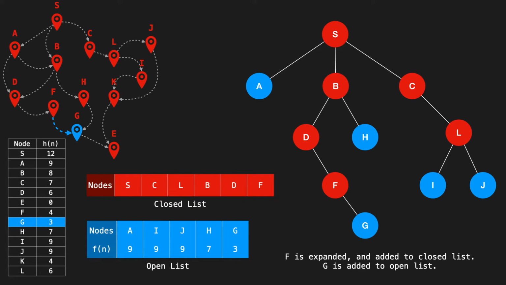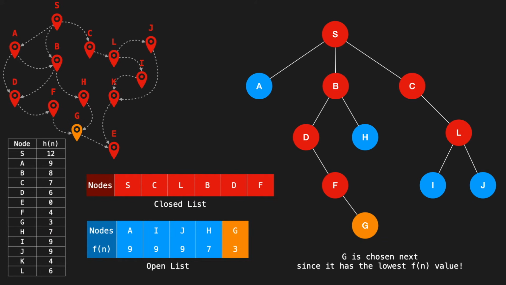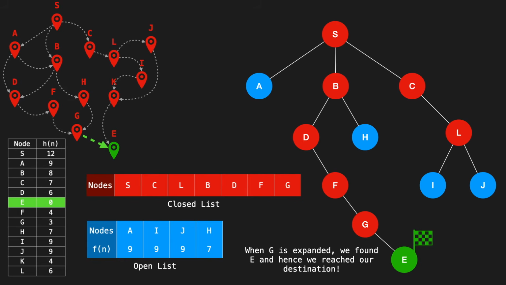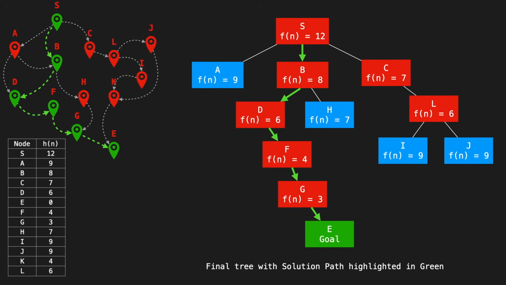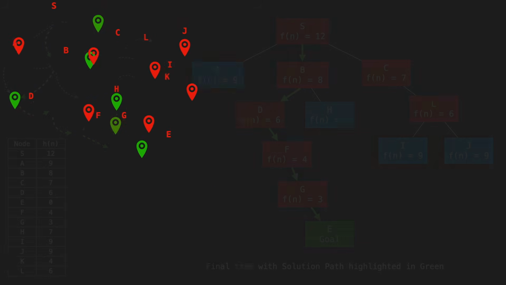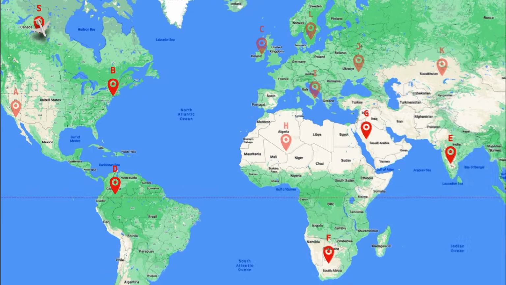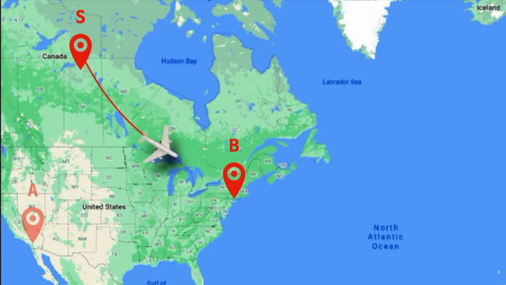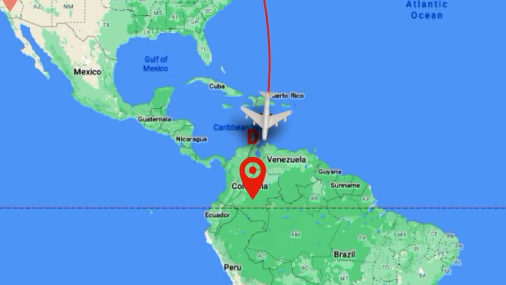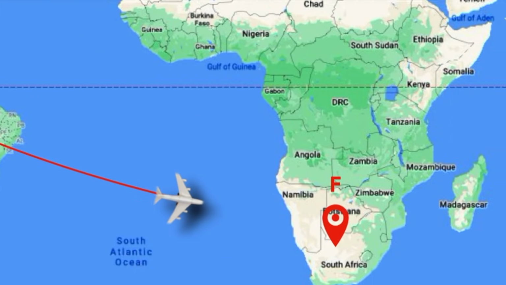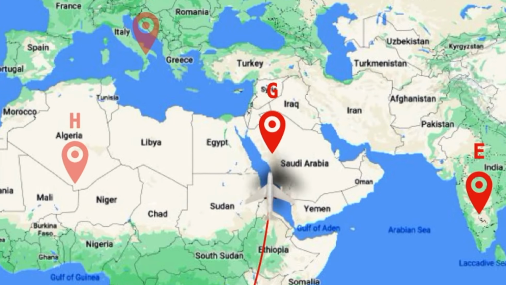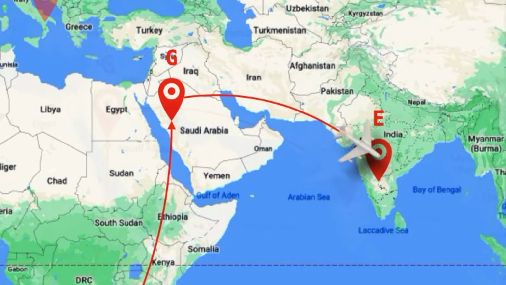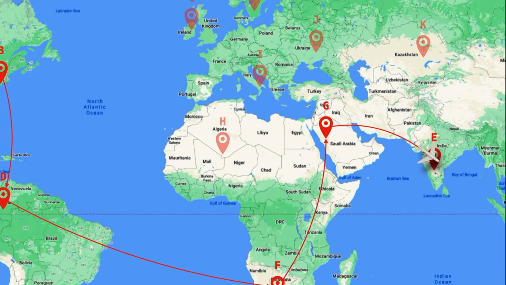Now, G has got the least f of n value, so we expand G and get E, which is our destination. This is the final tree, with the solution path highlighted in green. Taking the path we just found using the greedy best first search method, we are traveling from Canada to the nodes S, B, D, F, G, and E, so we finally reach our destination, India.